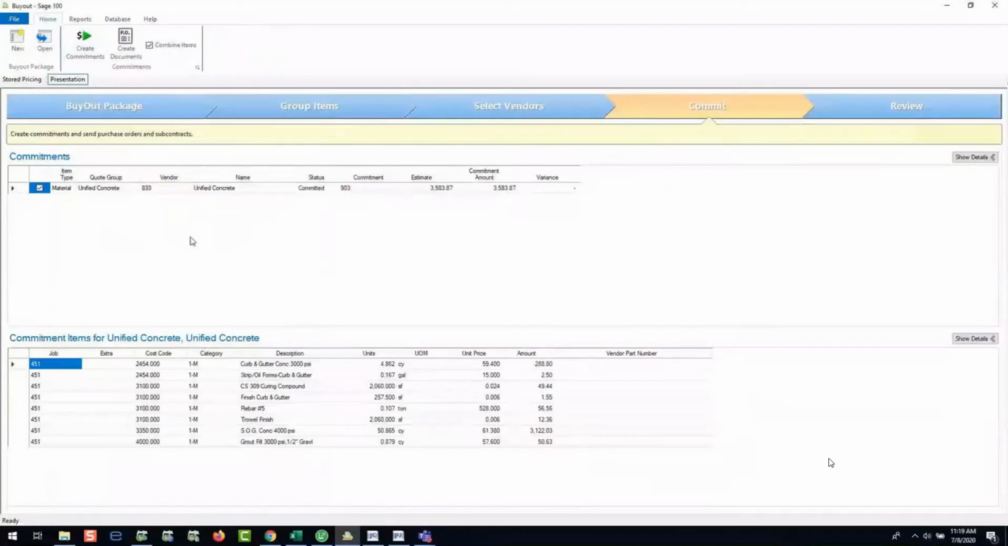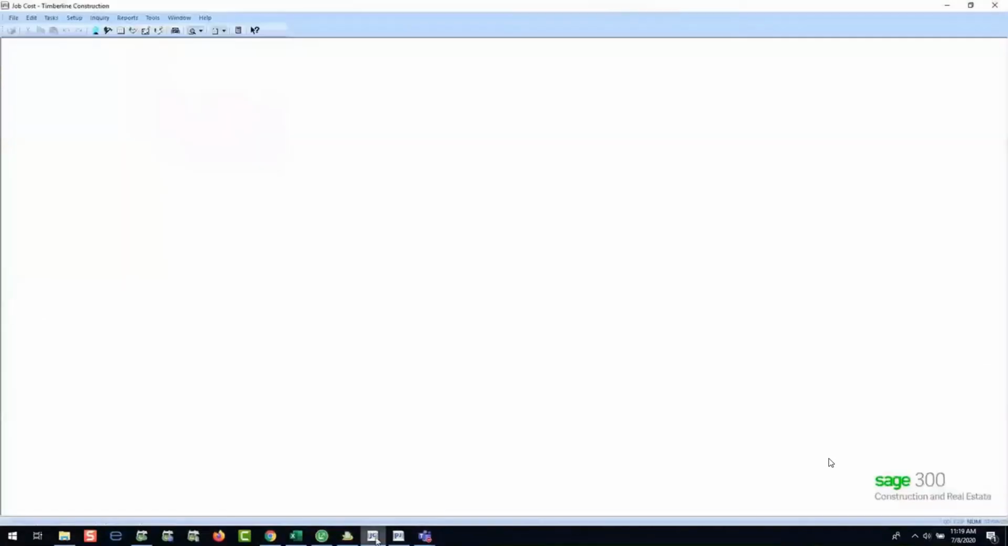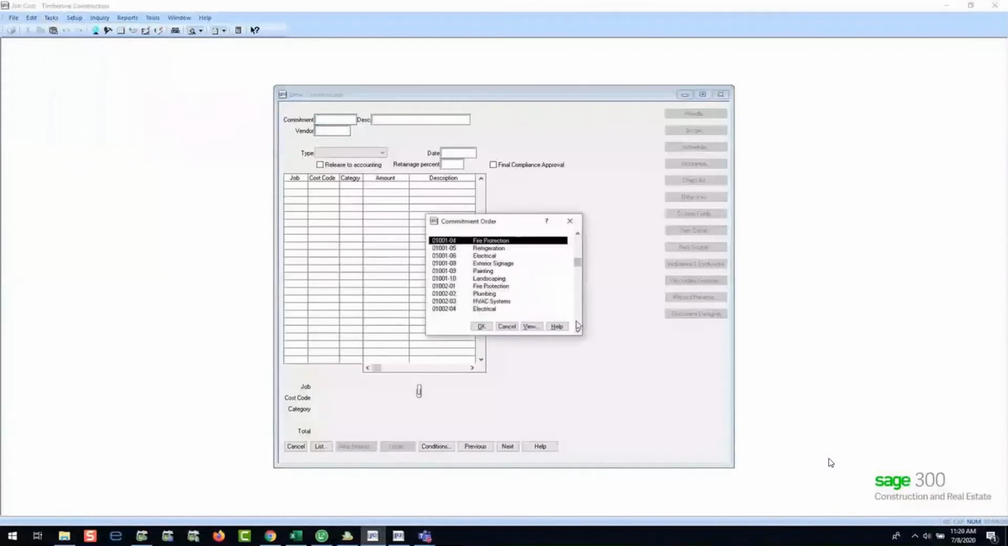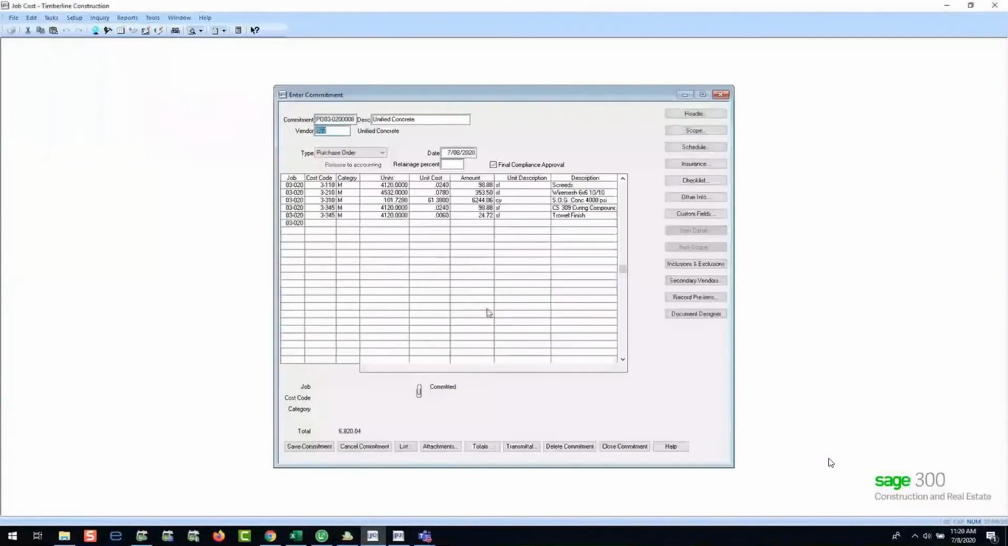So now if we jump over into the 300 real quick, what we will look at is the commitments within the system. Actually, I need to go to task to do that. And I sent this one over earlier today, so we can take a look at that as well. So there it is. We've got that capability to get away from re-entering. It's going to automatically enter it.